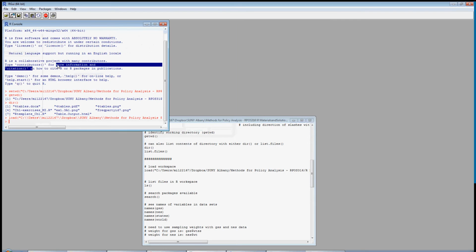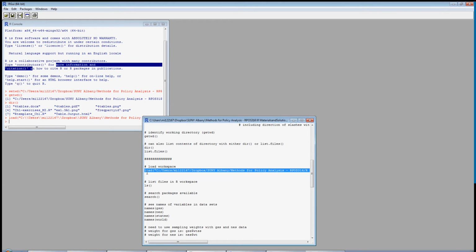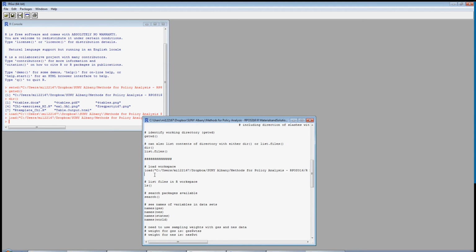There it is. So I can open it there, or you can also load the workspace by using the load command and then the file path to the directory. If I hit Control R, it would accomplish the same thing.